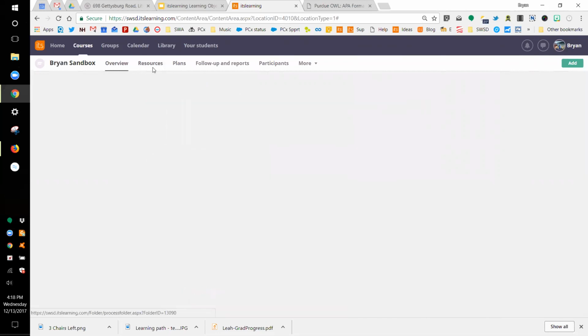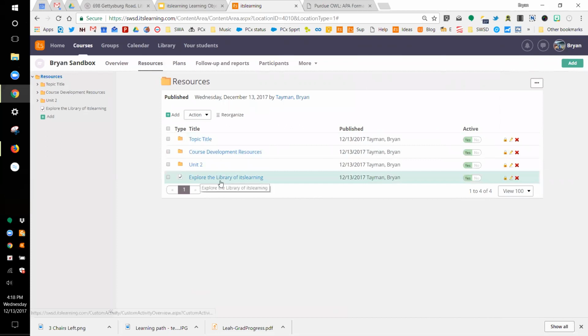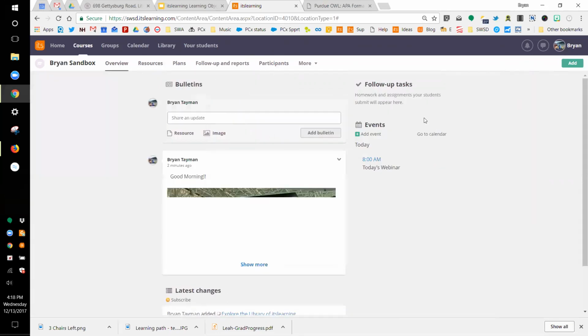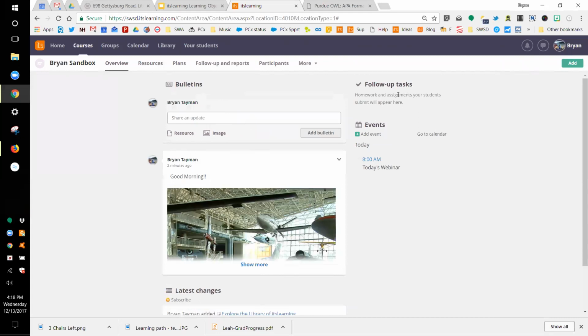You can go back into your resources and you can see the task there. So that lets you remember that it was there. And if you click on the task, if you were to add participants to your course, you'd be able to see who all had done it. But until somebody actually logs in and does it, you're not going to see that task there as the teacher. All right, so I'm actually going to log out.